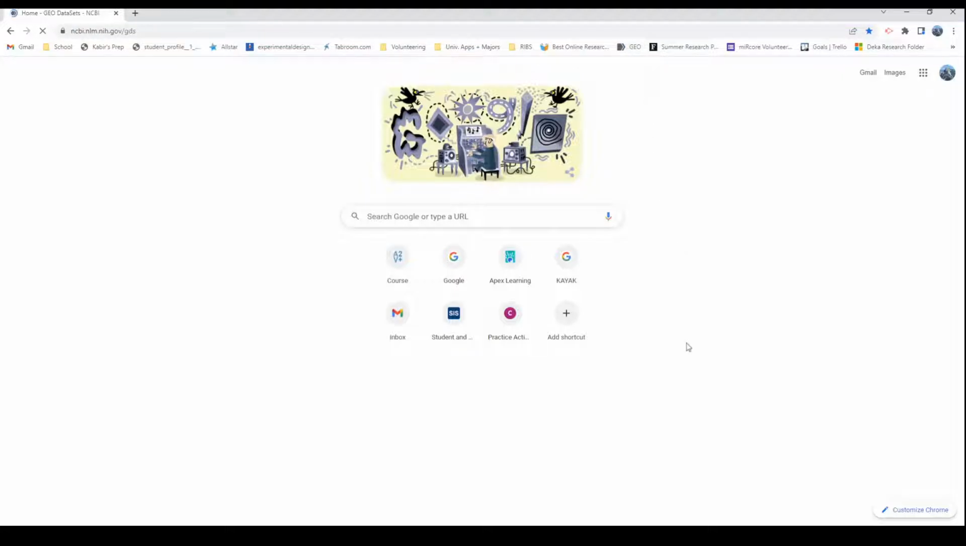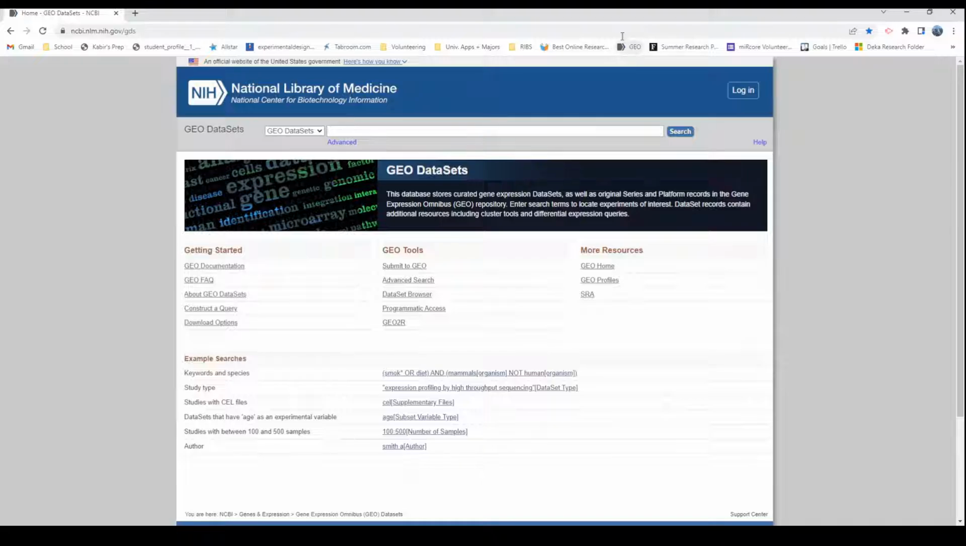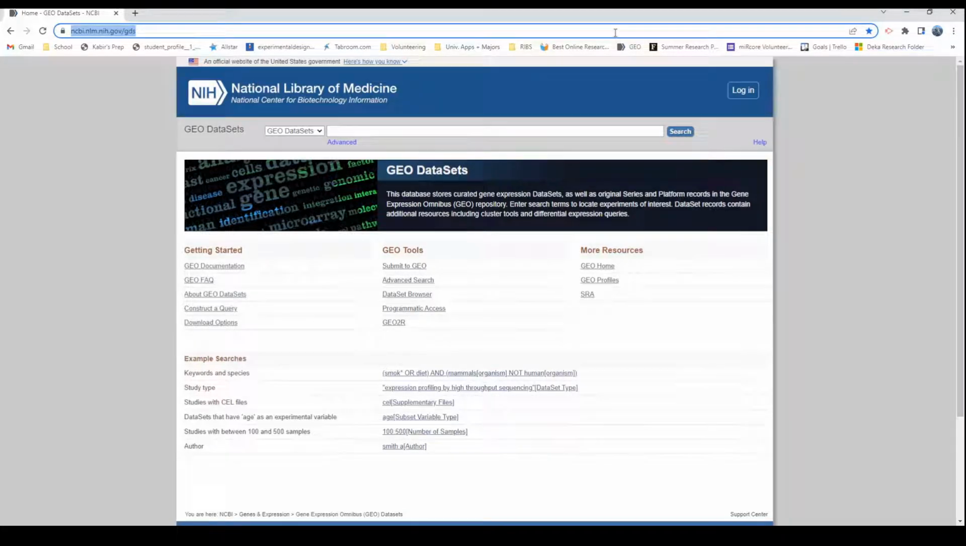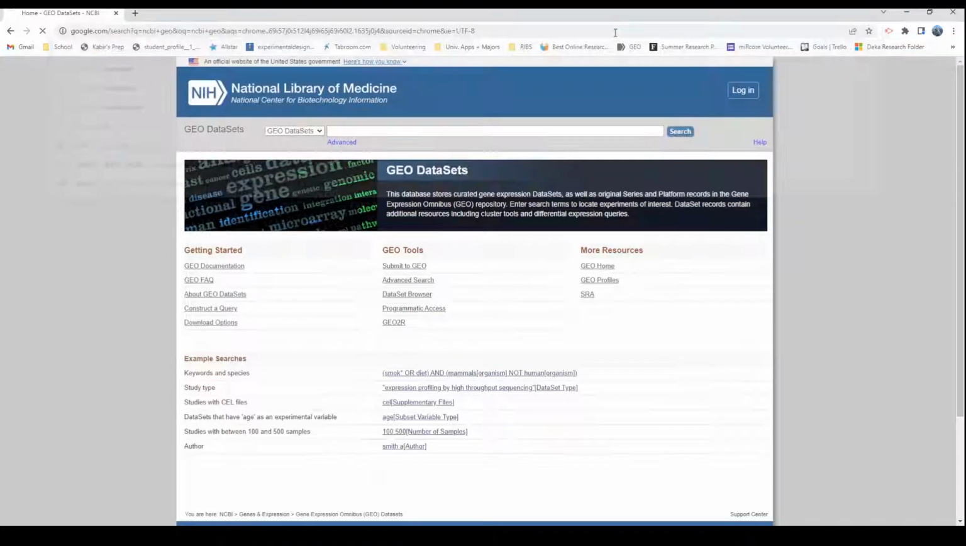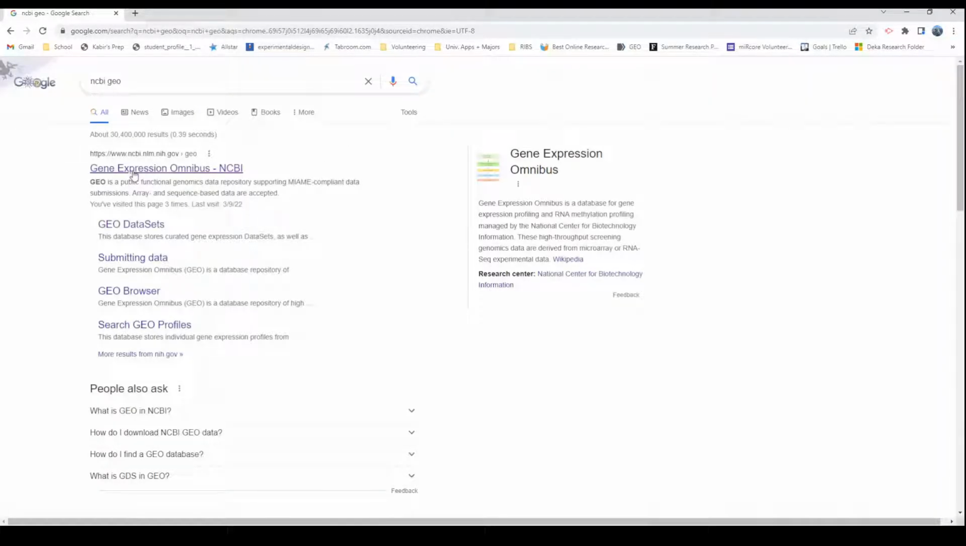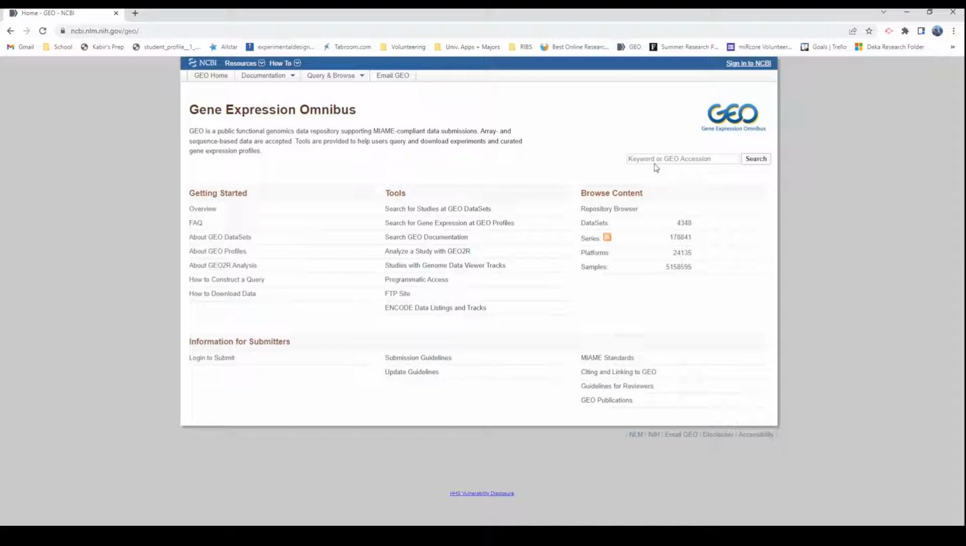So to start off, I have a bookmark here. It's GEO, but you can find it just by looking up NCBI GEO. And it's the Gene Expression Omnibus. This is the link. Now, obviously, this screen's a little bit different than the one I have bookmarked, but they're both the same. And so we can look up a data set for a specific disease. Say you want to do research into schizophrenia. I've done research into schizophrenia.